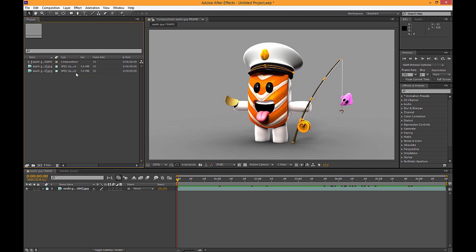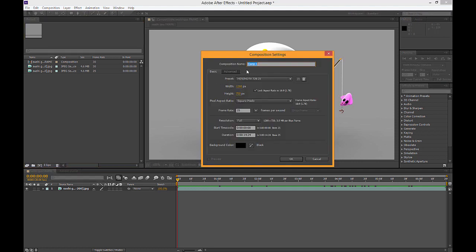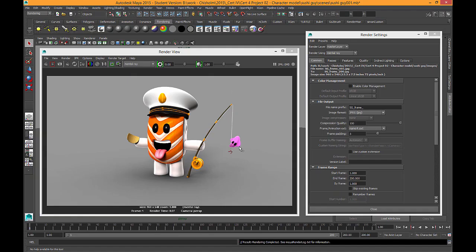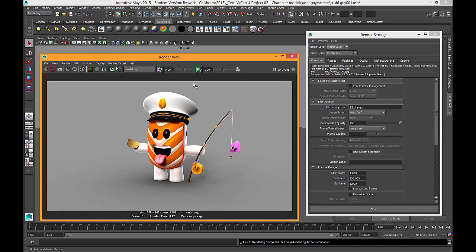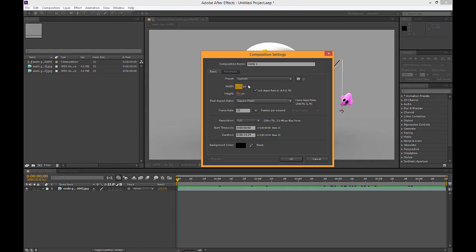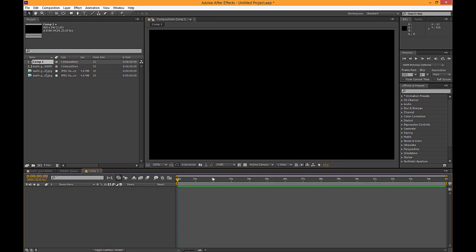So if you create a new composition, based off my settings over in Maya, this is a 960 by 540. If I type in 960 here, I get 540 at the bottom because lock aspect ratio to 16 by 9 is active. I've got a frame rate of 25. Now I don't know what the duration of this footage is at the moment. I can't remember. Hang on, I'll just OK that.